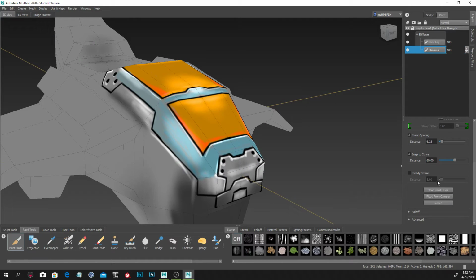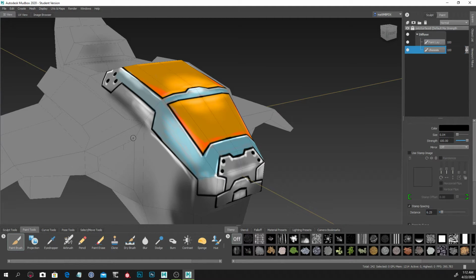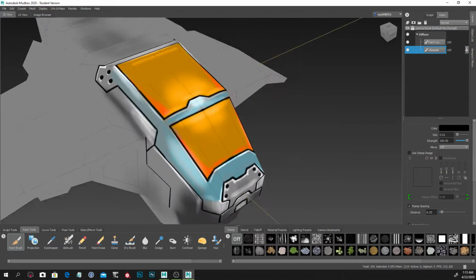And I'm going to go back here to my steady stroke. And 5 is a pretty good distance, but with that selected, let's just make my brush size a little bit smaller. You can just come in and get some nice effects, right? Especially if it's like a ship. You're going to have a lot of these little panels and different things on here. Come in and just start tracing them out. Really start putting that thing together.